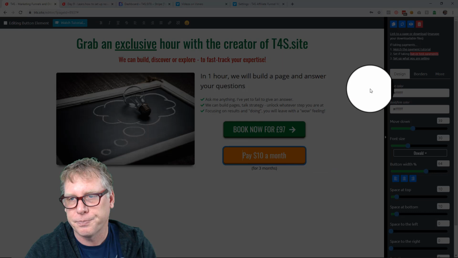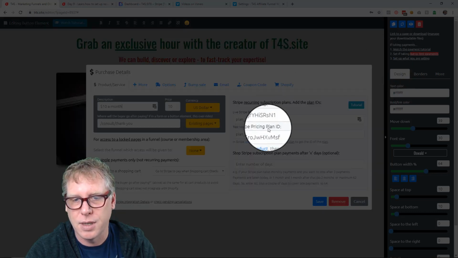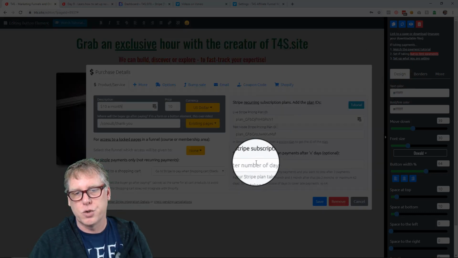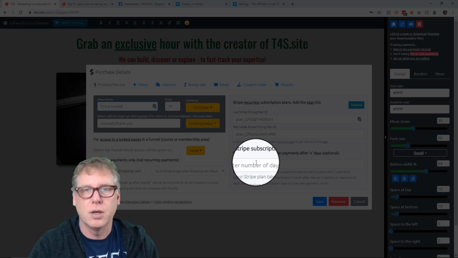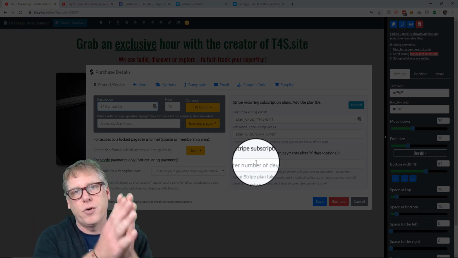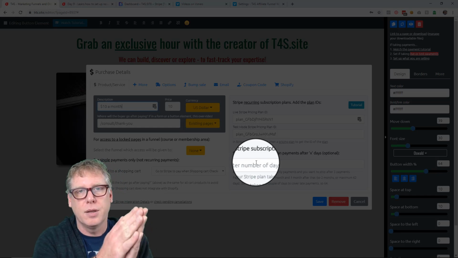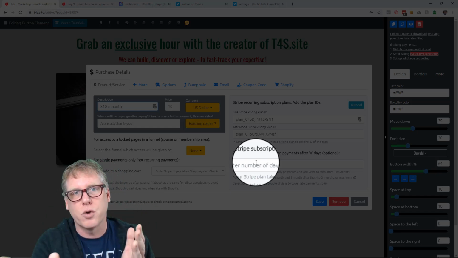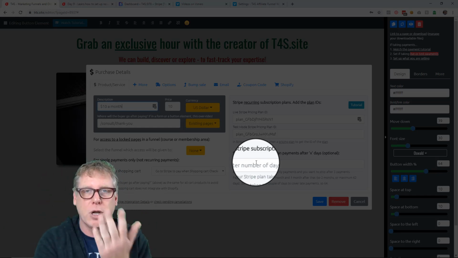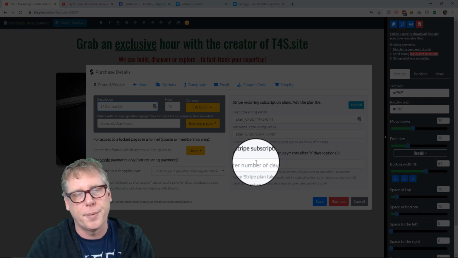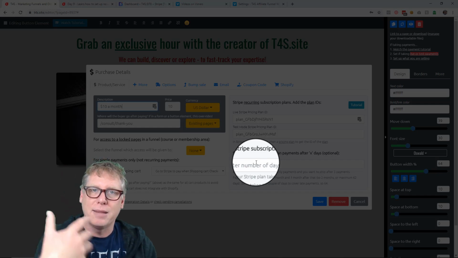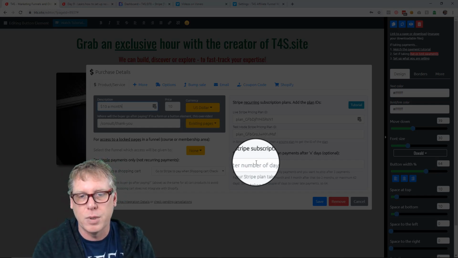So what we do, and that is the last thing down here: Stop Stripe subscription plan payments after X number of days, optional. T4s can be told to tell Stripe to cancel the recurring payments. So after the third one, it will stop. I'm hoping that Stripe will add this at some point. It doesn't at the moment, which is why it's in T4s for your convenience.